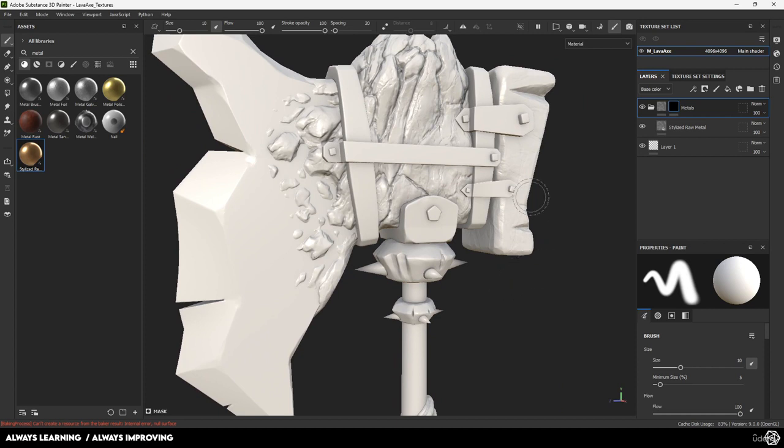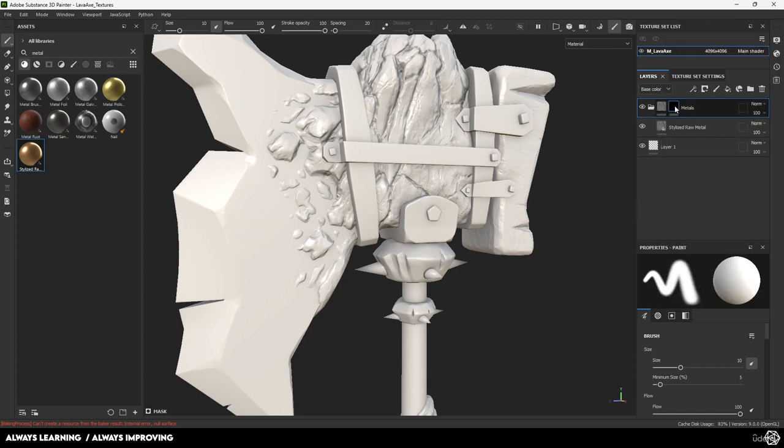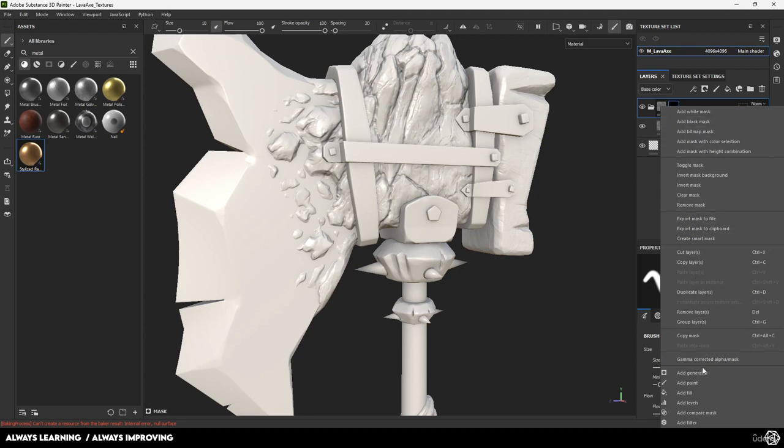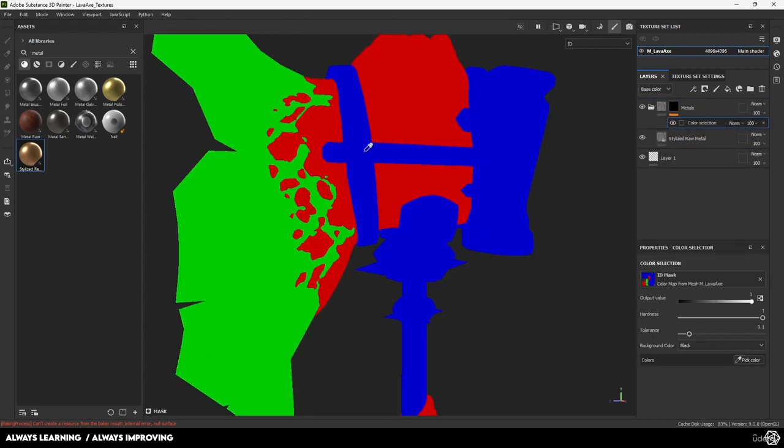The first method is using the ID mask that I showed you before, remember? So right click on the mask and we're going to add a color selection. With this color selection, we can pick a color, and we can pick the blue color.